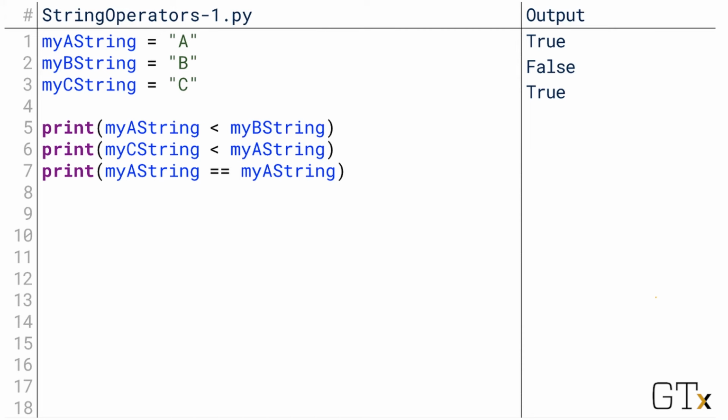So here's an example of this. We create 3 strings, my A string, my B string, my C string, and give them very simple values, the string A, the string B, and the string C. On line 5, we check, is my A string less than my B string? Well, A comes before B alphabetically, and so we do say that A is less than B alphabetically. And so it's true that my A string is less than my B string. Line 6 asks the same kind of question for C and A. Is C less than A? Well, no, C comes later alphabetically, so C is greater than A alphabetically, and so it's false.